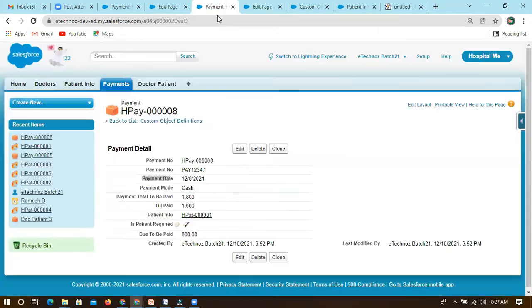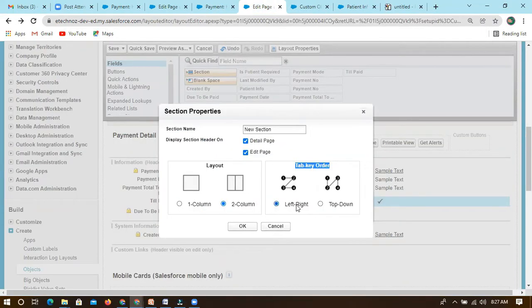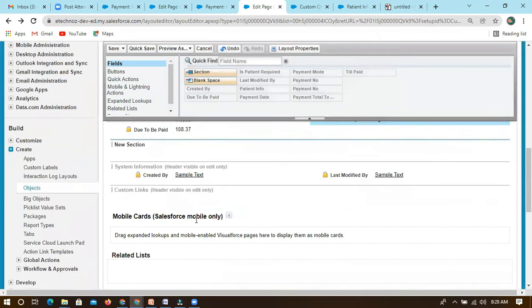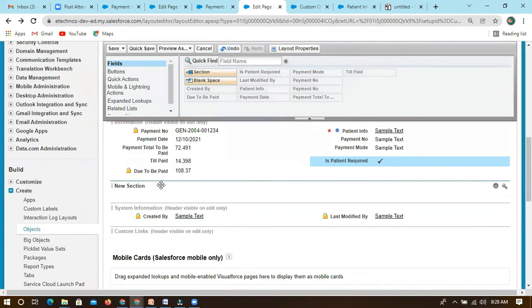So you already have these three fields as of now, and you have created a fourth field, so it will be adjusted accordingly. If you want it from top to down, it will be adjusted based on this selection. Right now I have created one section. This is a new section.